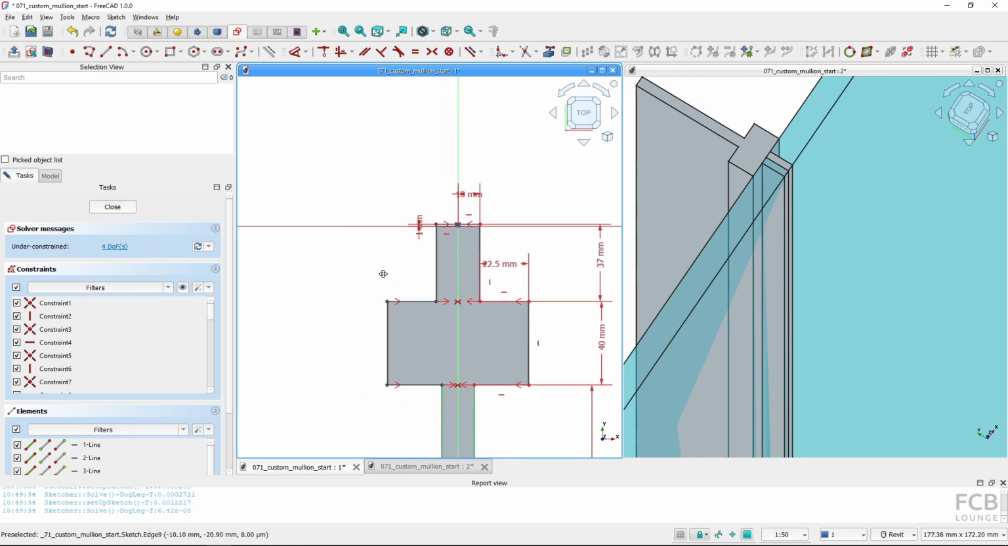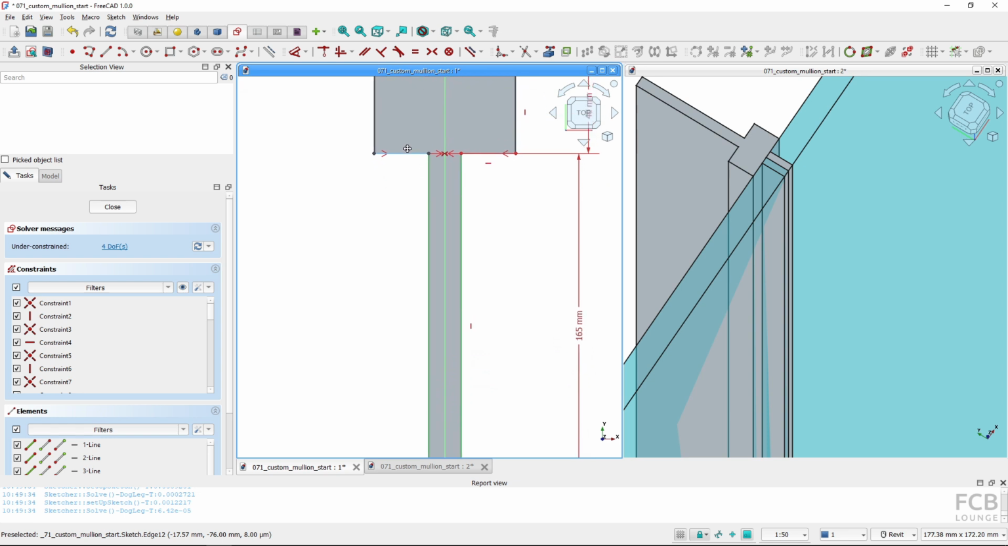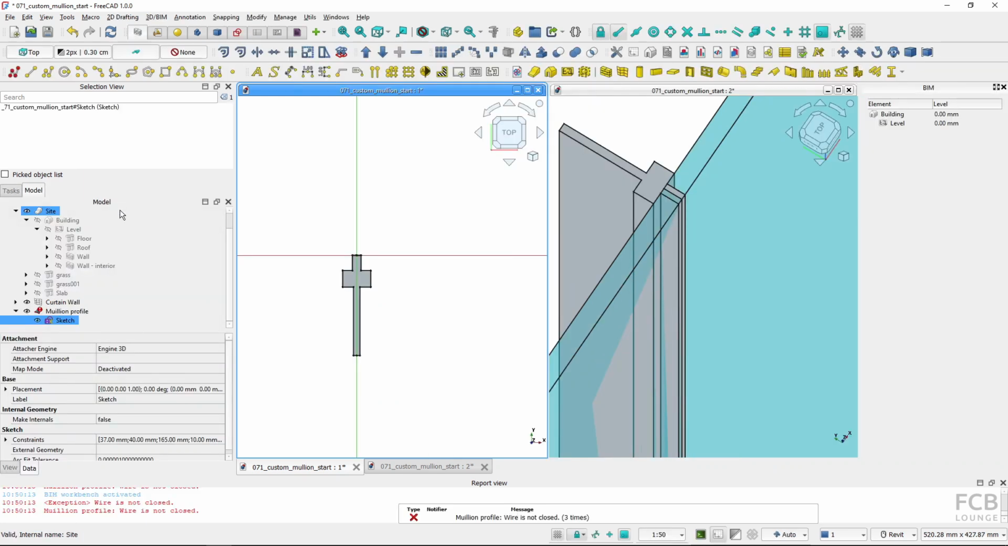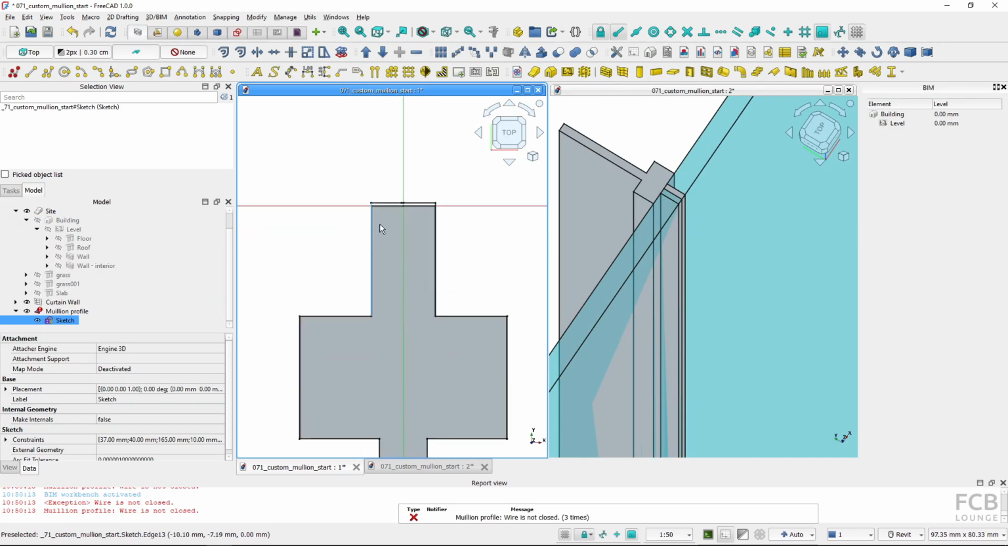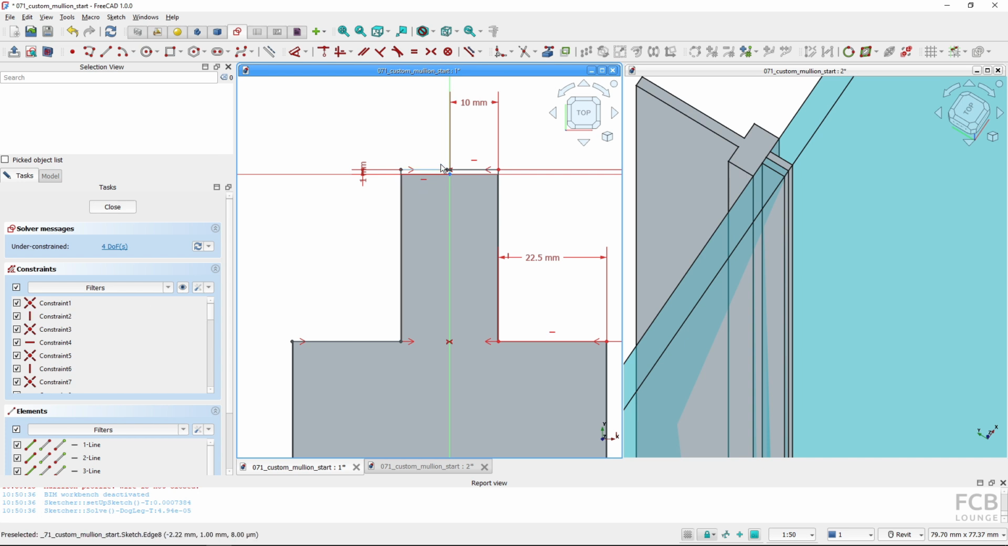So this should be all right, even though there are more degrees of freedom. I think those are these horizontal lines. So now I can close the sketch, and the sketch is updated. You can see that it's updated, but I have a problem that the sketch is not closed, so I will again double click it to enter.